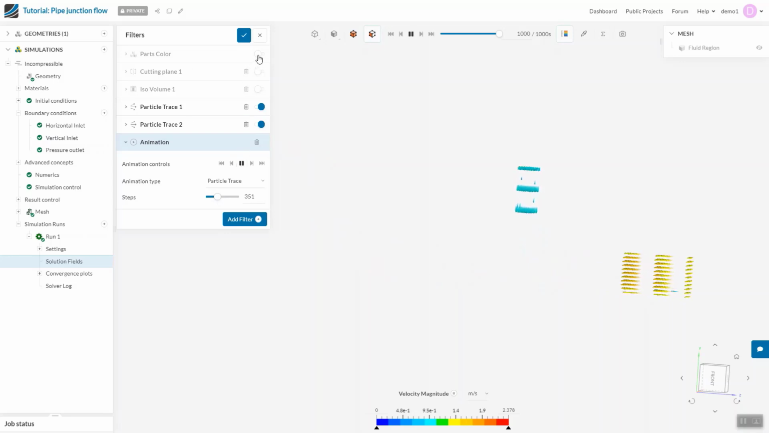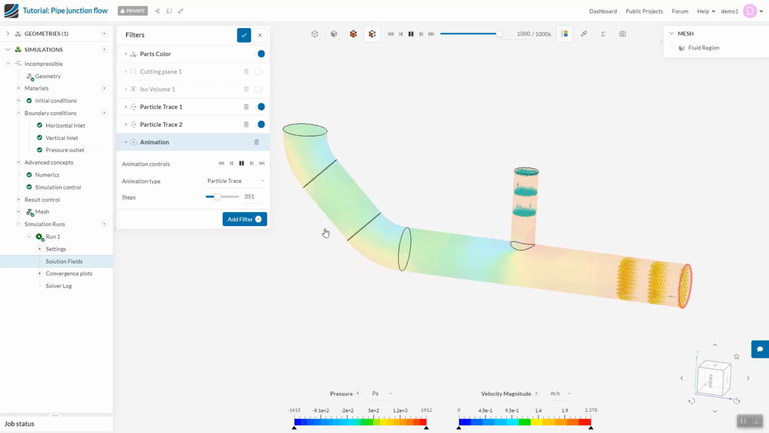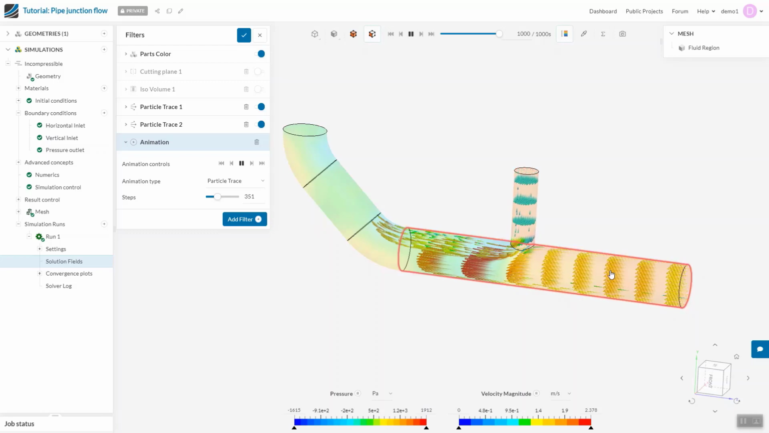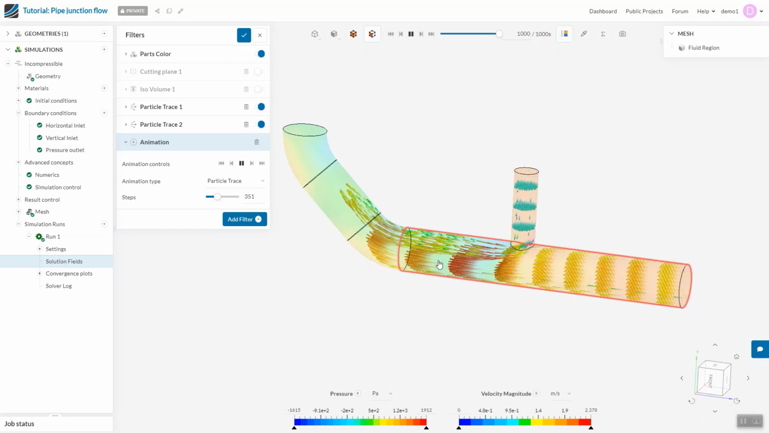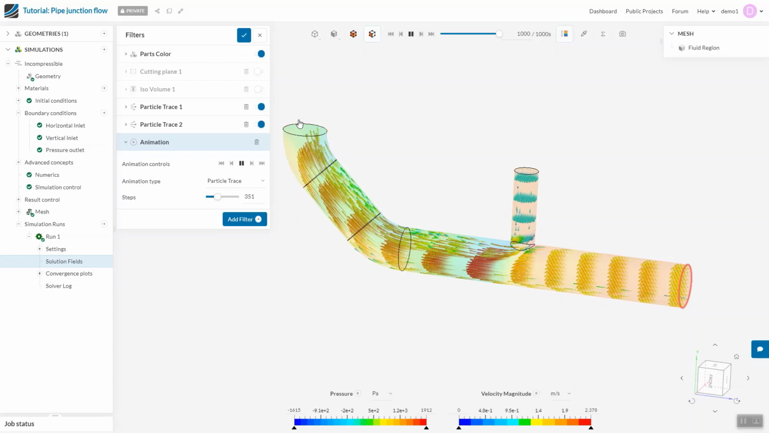And now, as you can see here, I get a very good idea of the overall fluid behavior through my system. As I can see, the particles flow in. We have some interaction here between the two fluid streams, pushing down the flow from this other stream here, and they exit out through the outlet.